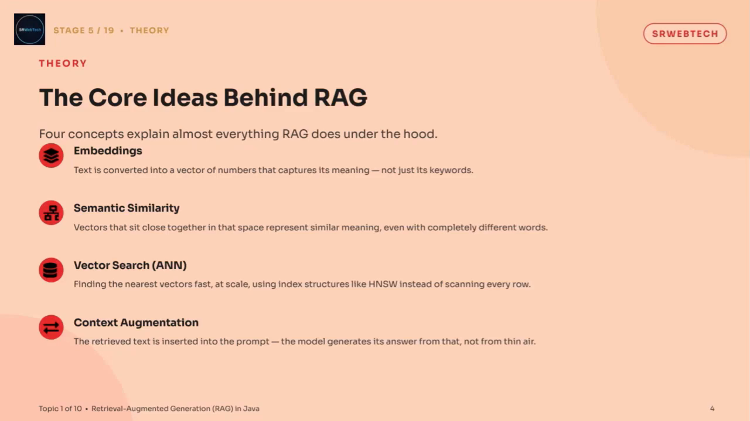Let's dive into the core ideas behind Retrieval-Augmented Generation, or RAG. It all starts with embeddings, turning text into vectors, numbers that capture meaning, not just keywords. Then, semantic similarity: vectors close together mean similar ideas, even if the words differ. Next, vector search, finding those nearest vectors quickly using smart index structures like HNSW, instead of scanning everything. Finally, context augmentation, inserting retrieved text into the prompt so the model generates answers grounded in real information, not guesswork. These 4 concepts power RAG under the hood.